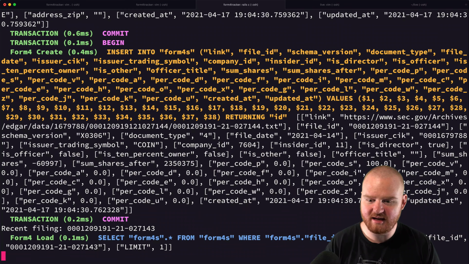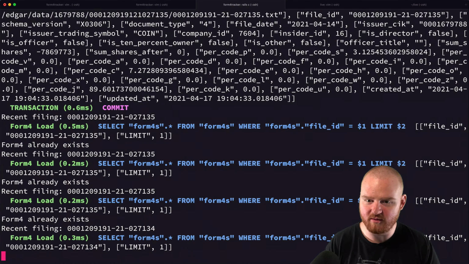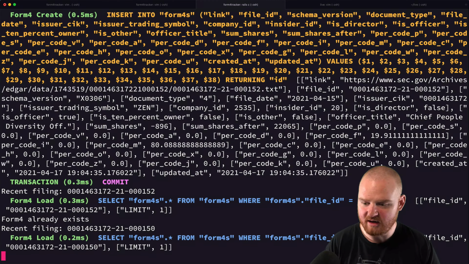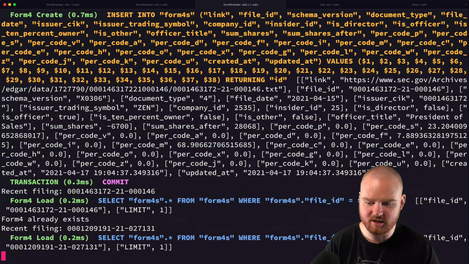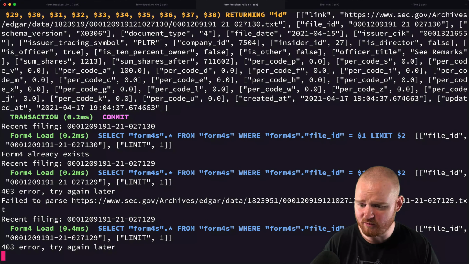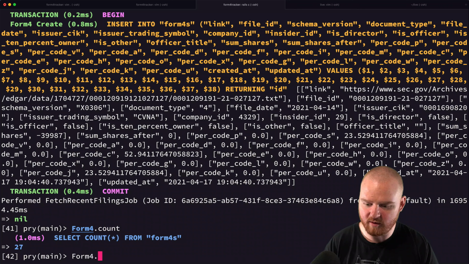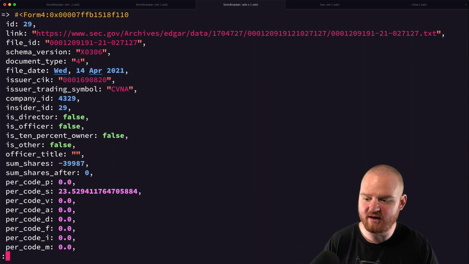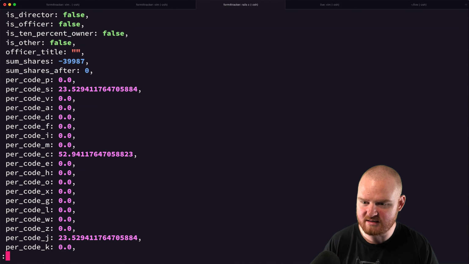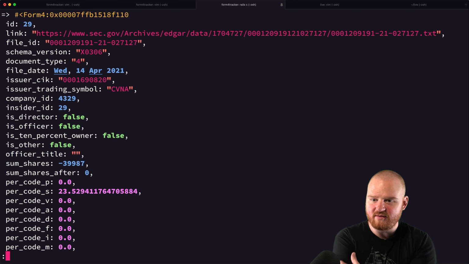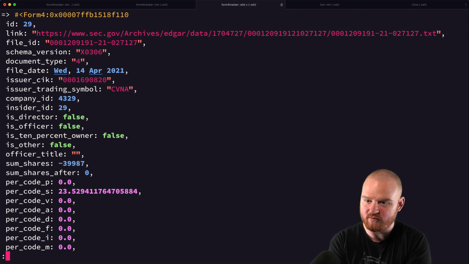Oh, look at that. Awesome. We are reading in Form 4s. We're definitely getting rate limited, but I think that's all right. So Form 4 already exists. This is great. Form4.count. Nice, Form4.last. Look at that. Okay, we've got some nice data here. This is fantastic. We're reading in the Form 4s for given companies.